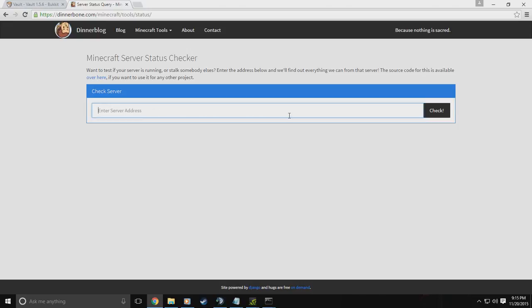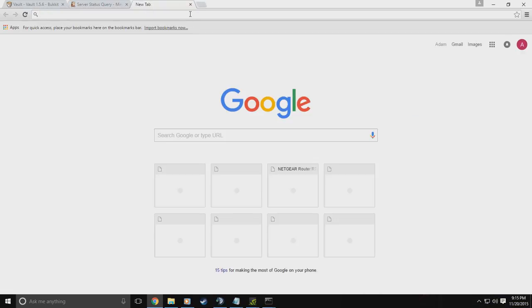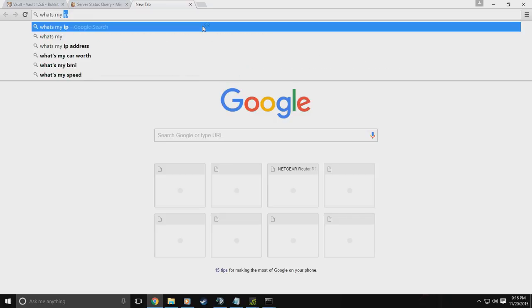Now, it says: want to see if your server is running or stalk somebody else, enter the address below and we'll find everything we can about the server. The source code is available over here if you want to use it for any other project. So your server address is your IP address. You can just type what's my IP in Google and it'll give it to you.